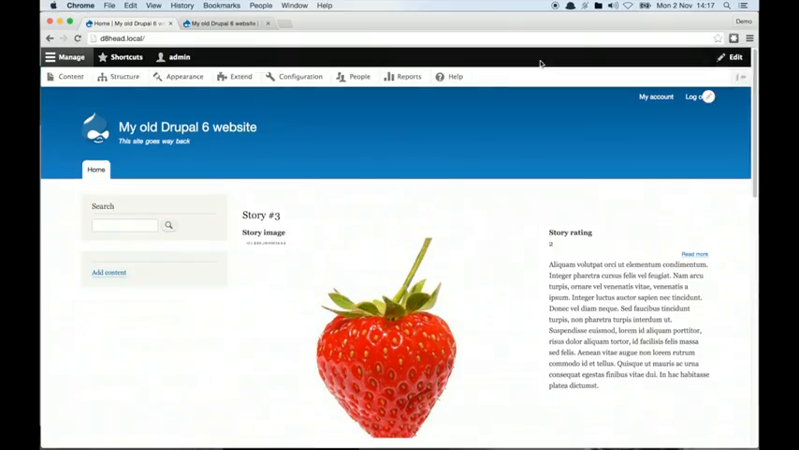Okay, so that's a quick demonstration. Of course, your own migration might take some more time to set up, and there might be some more problems. But this is the general idea.